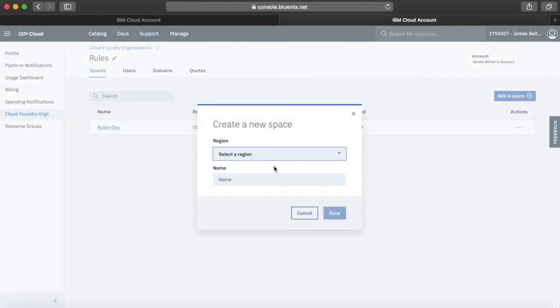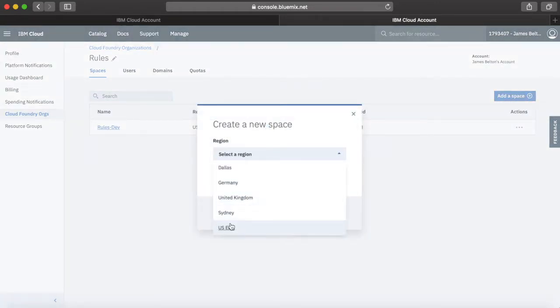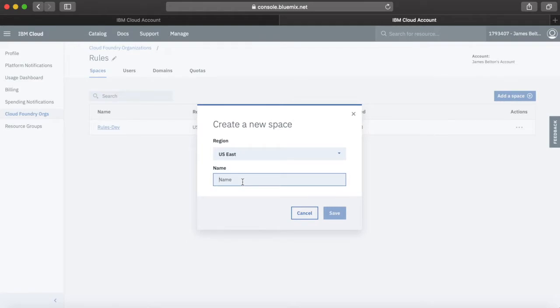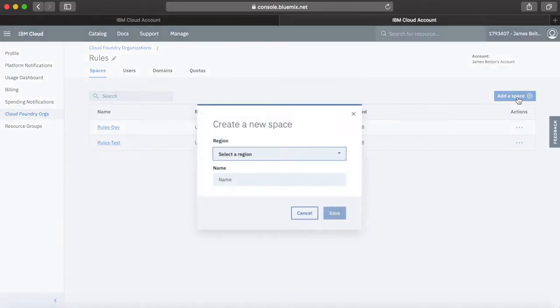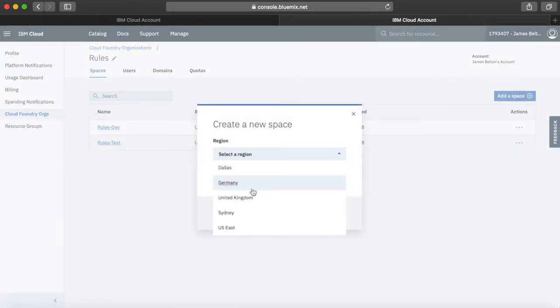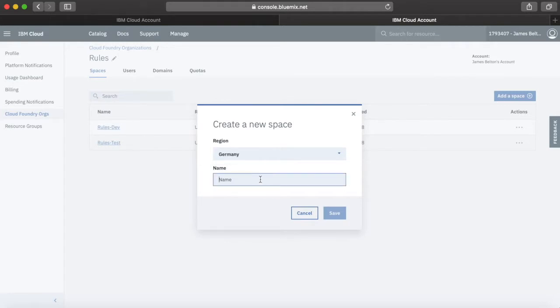Create another one. I'm going to put this in the US East as well. And I'm going to call this rules test. And let's create rules prod just to show that I can create them around the globe. I'm going to create this one in Germany. And I'm going to call this one rules prod.